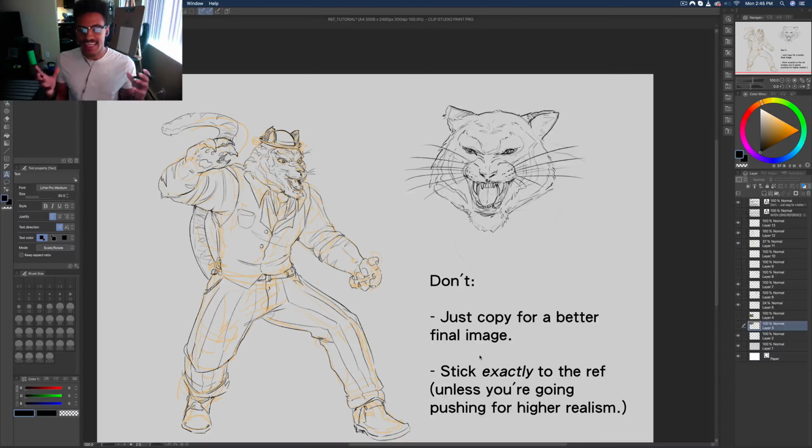Next, do not stick exactly to the ref. So when you are using reference, don't try and get it to be so precise that it's just kind of perfect and stale and stiff. And the thing is, perfection doesn't really exist. And if you want a copy of it, you can print one out. So there's kind of no point. Unless you're going for a super hyper realistic style. And even then, I would add some of your voice in it, some of your artistic flair.